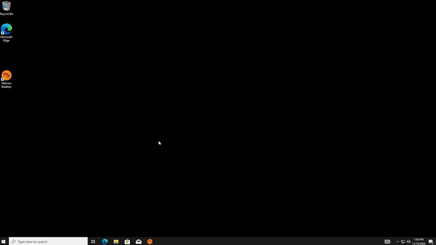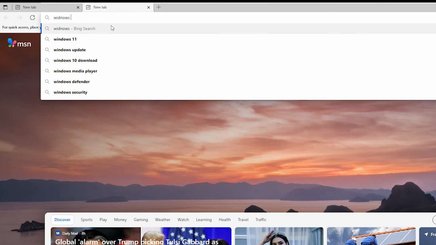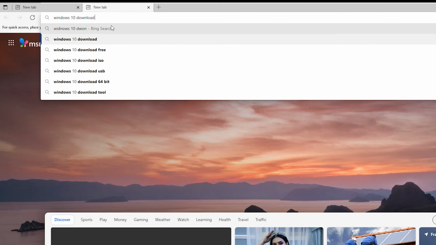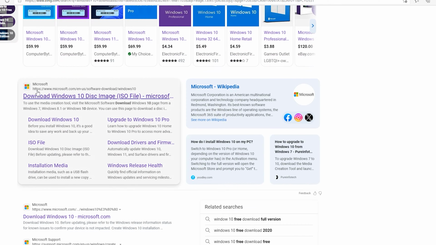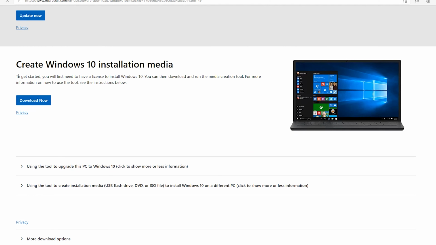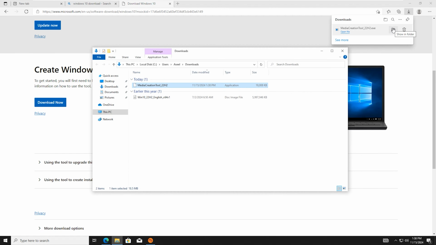Open your favorite browser. Search for Windows 10 download. Open the Microsoft website. Scroll down. Create a Windows 10 installation medium. Download now. Click here. Open Media Creation Tool.